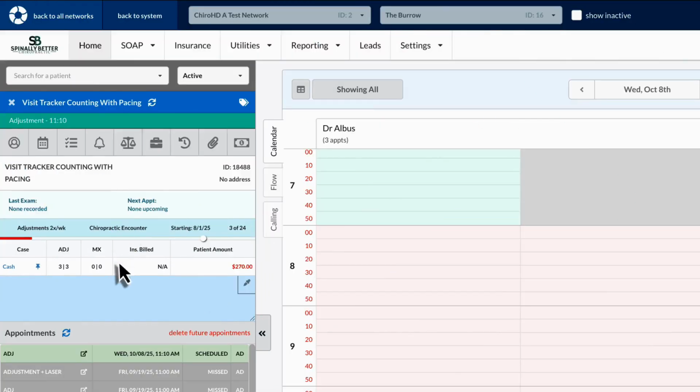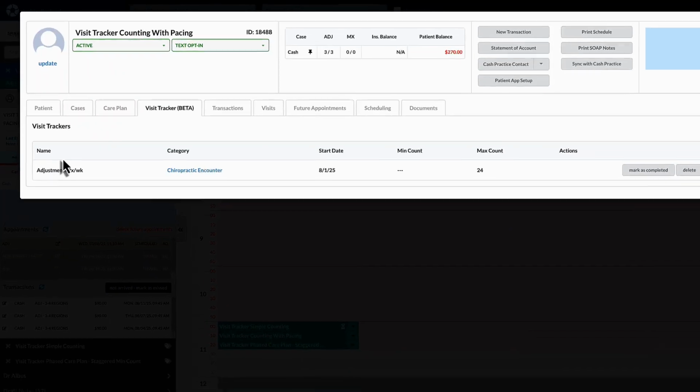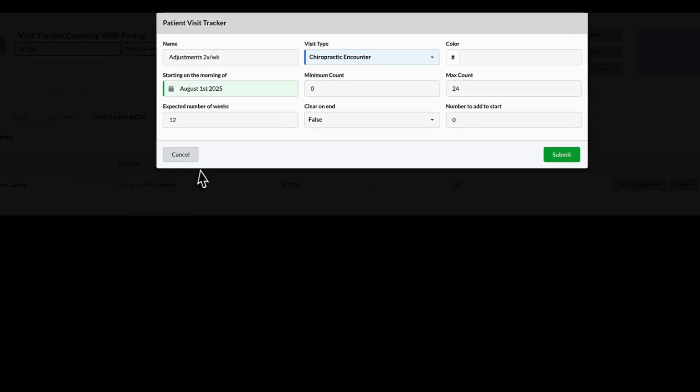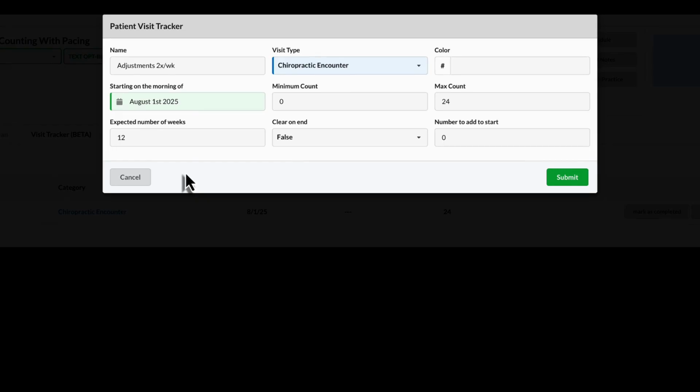Method number 2 is similar to 1, but as we've stated before, it incorporates the concept of pacing or a frequency. In order to set up a pacing or frequency, you have to fill this expected number of weeks. That is what signifies to the system that there is a time frame or a pacing that this patient should accomplish these visits in. If the expected number of weeks field is left blank, then this will revert to the method number 1 of the visit tracker, which is just simply counting a package.